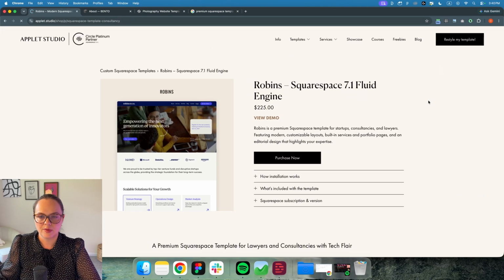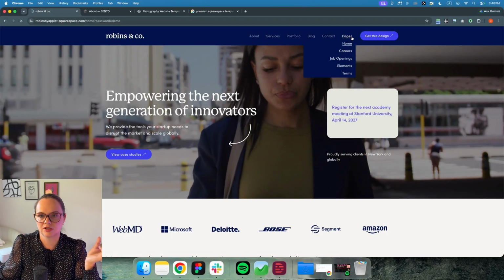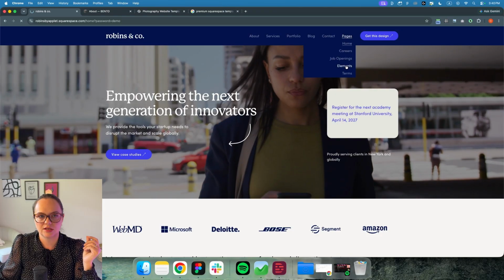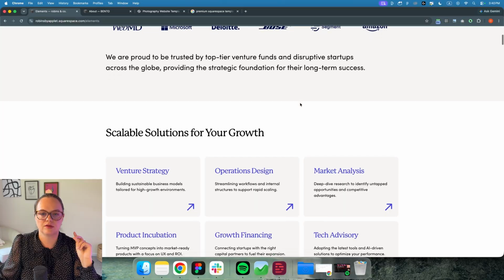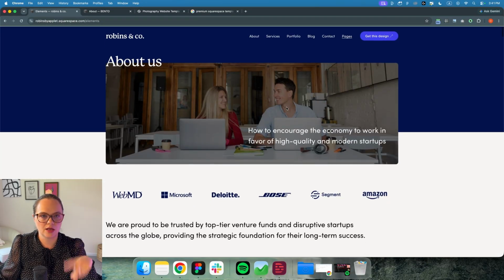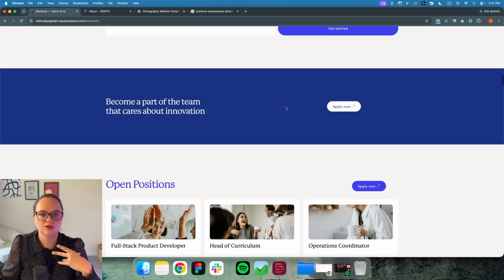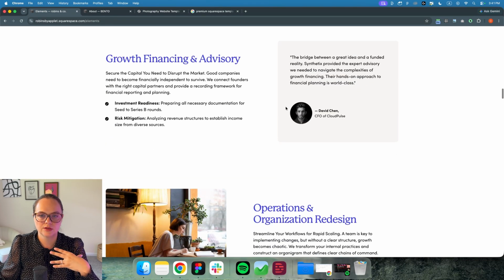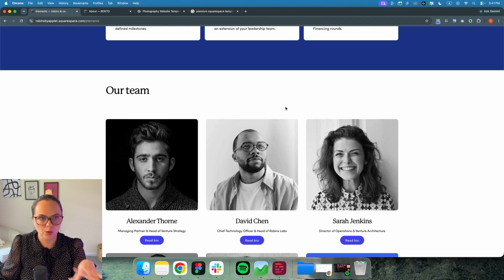The majority of my templates have a page that lists all the sections, so all the elements. So this is Robin's template. It's a newer template for consultancy. It's suitable for lawyers, for experts, for service-based businesses, for startups, but it's really, really versatile. And here's the page that lists all the sections, all the elements that we've built inside Squarespace for you. They're pre-built, but again, you're not limited to these sections. You can create more on top of it.